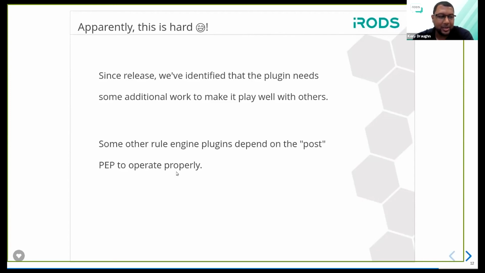this means that any post PEPs that you've written and you rely on will not work well with other rule engine plugins, such as, for example, logical quotas or the M-time rule engine plugin. Essentially we have to go back and determine what we want to do about post PEPs with this rule engine plugin. So you can look forward to seeing updates and a fix coming in 4.2.9.